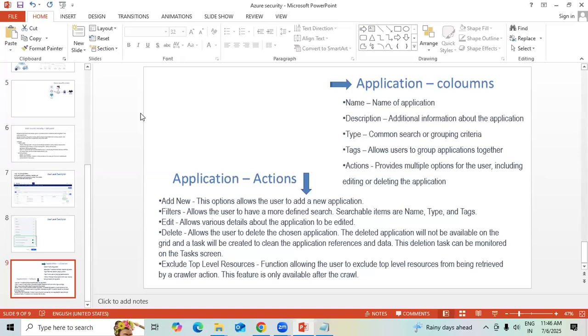Next is application actions. What actions are to be performed? Different actions can be performed here. Adding new allows users to add any new application. If any filters are to be created, we need to allow users to define filters based on the name, the type, or the tags. Filters can be created so that the filtering process is much easier, and the user can use the application more effectively and see what they require.